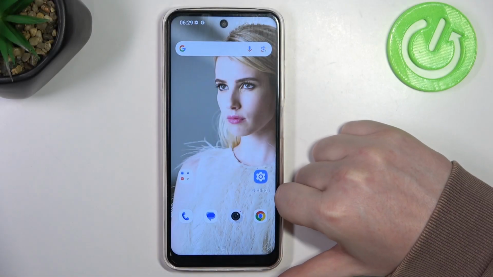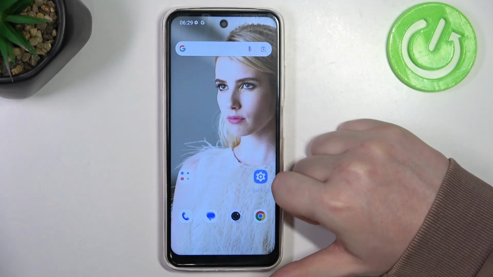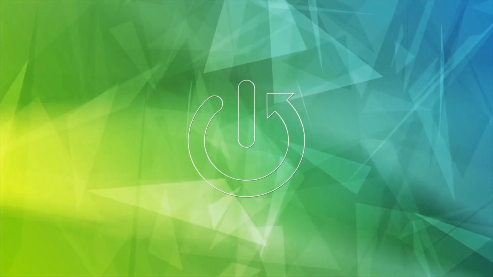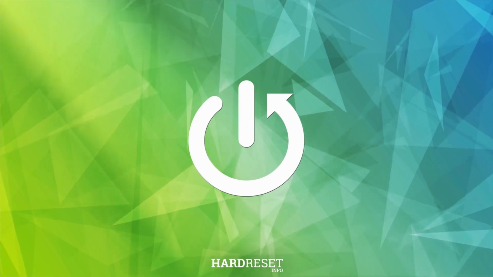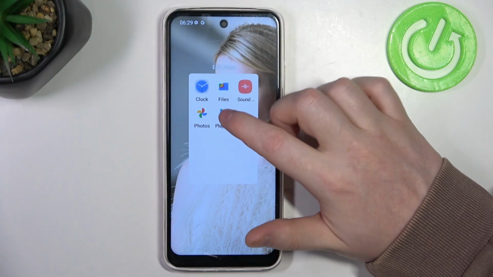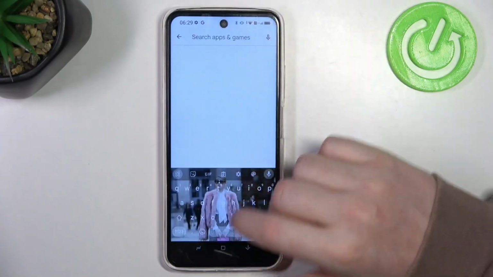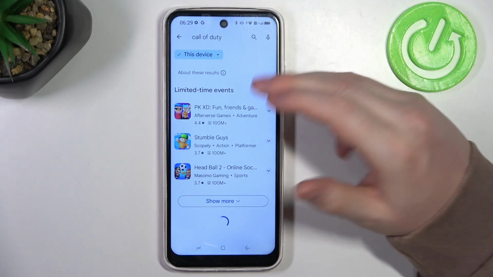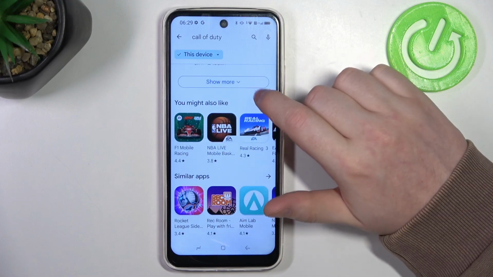Hello, in this video I want to show you how to fix the problem when you can't find any games on a Google Play Store in Hotwav Note 12. To do this, we'll need to open our Google Play Store. Here, just to show you, let's try to find, for example, Call of Duty. And as you can see, there's no results that we're looking for.